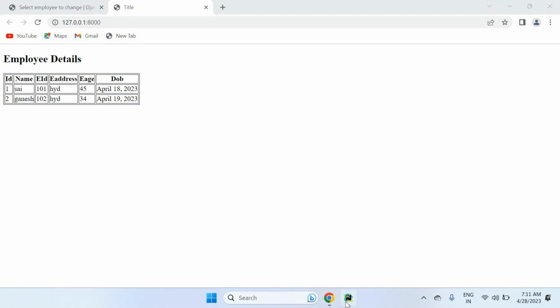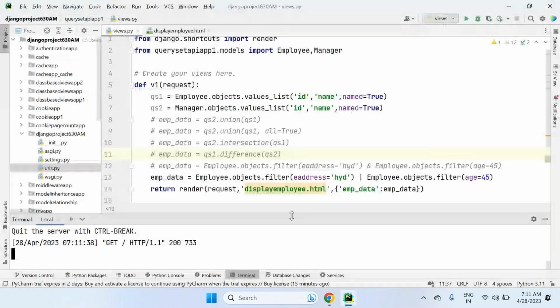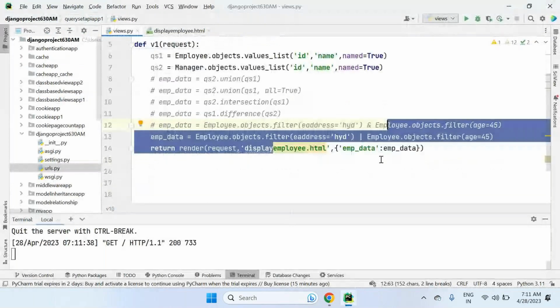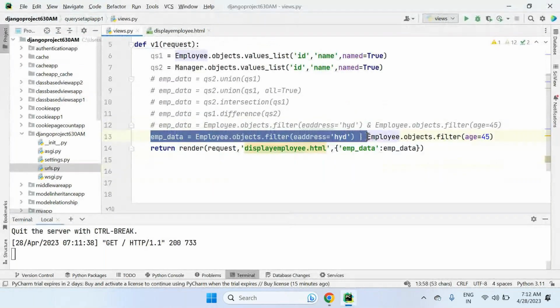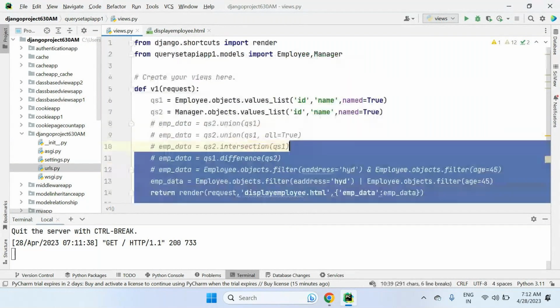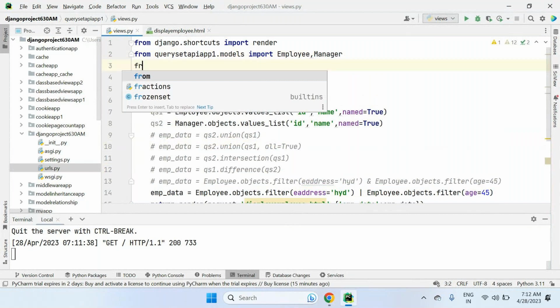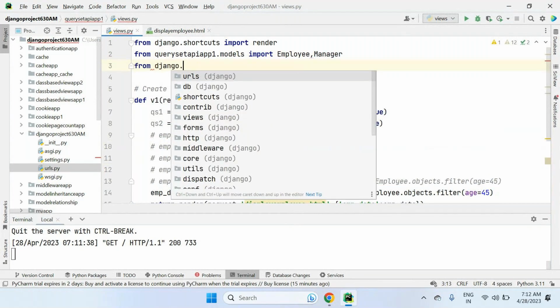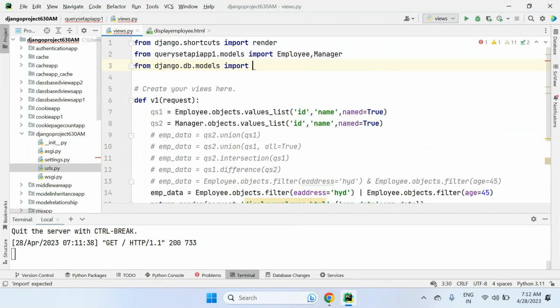Sir, if you write like this, it is a big query, because we are repeating Employee.objects.filter address equal to HYD, and again Employee.objects.filter age is 45. Instead of that, there is a mechanism: the Q object. So I'll import the Q object from django.db.models import Q.